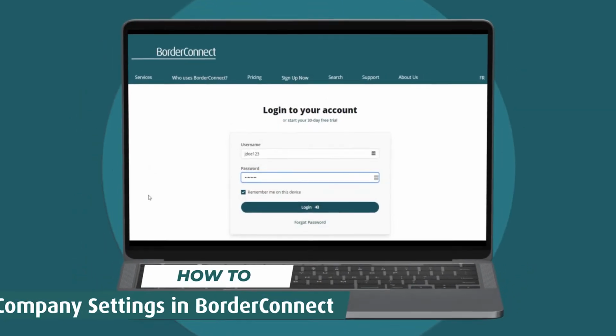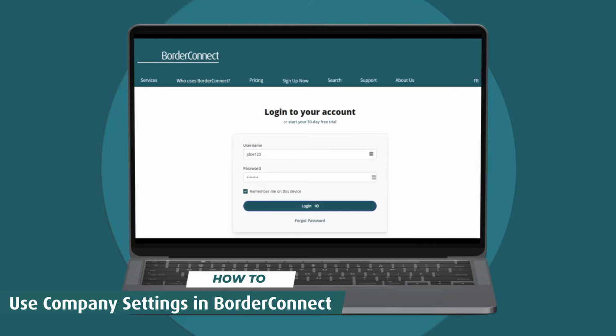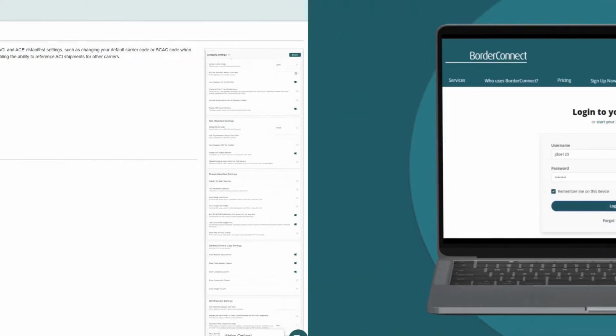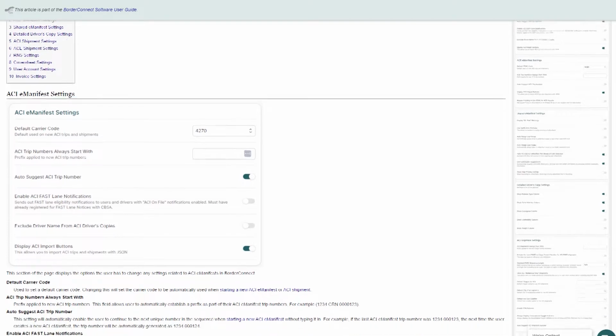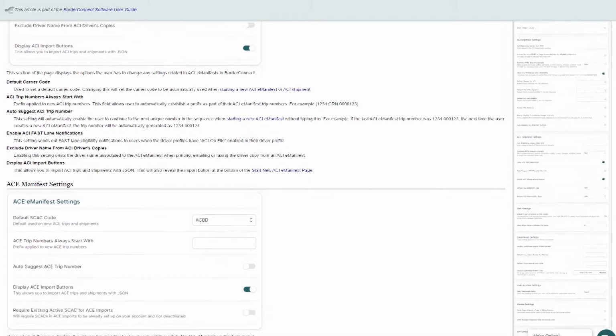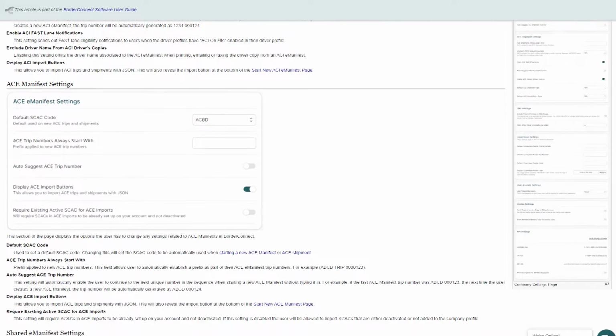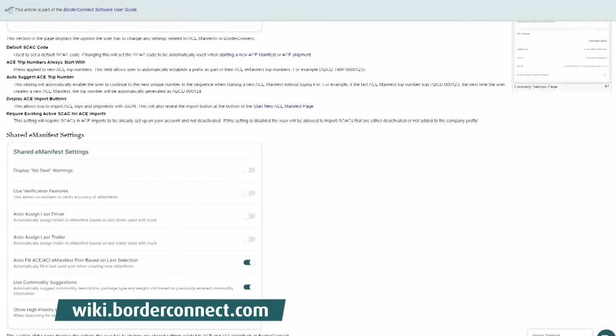In this BorderConnect tutorial, I'll show you how to access the company settings page and cover the common settings available for users. The company settings page is helpful for users who'd like to customize the BorderConnect experience to their liking. In this tutorial, I'll show you the common settings that you can change. But for a full list of company settings and their definitions, visit BorderConnect Support Wiki at wiki.borderconnect.com.